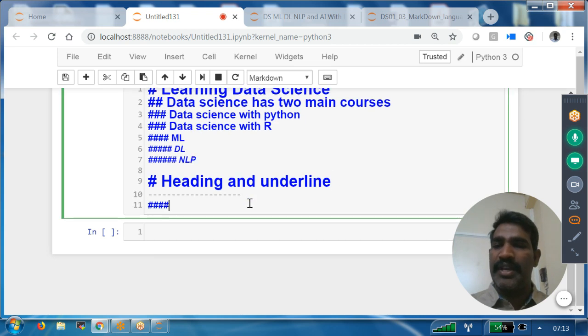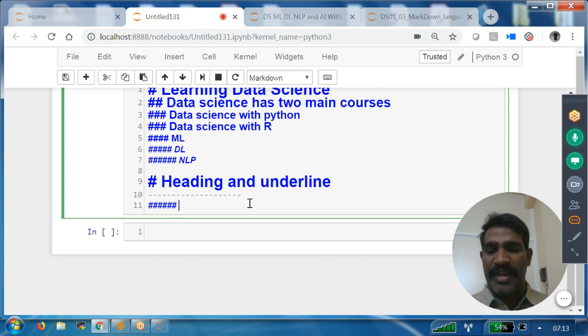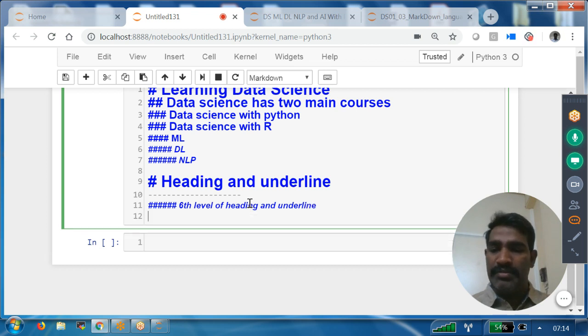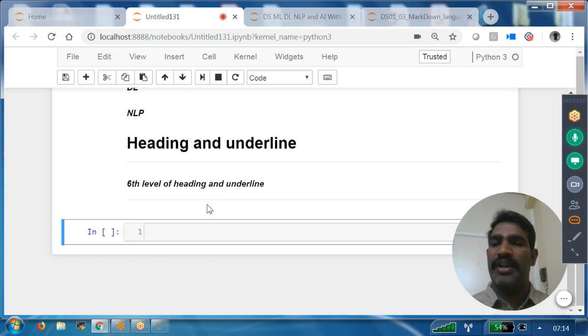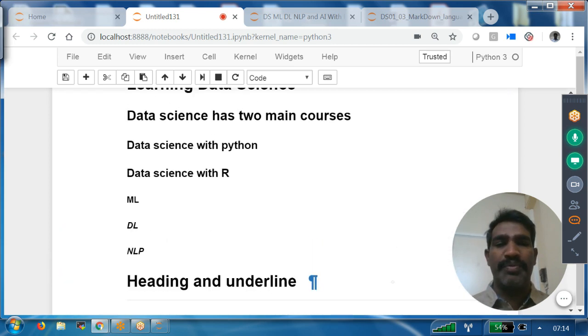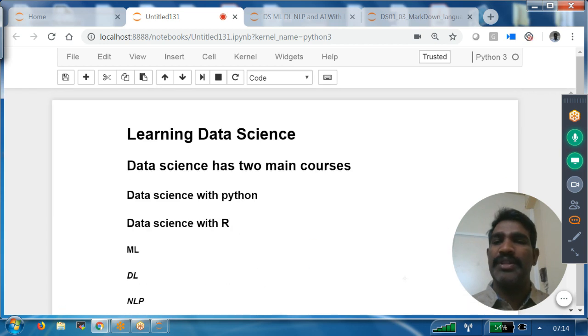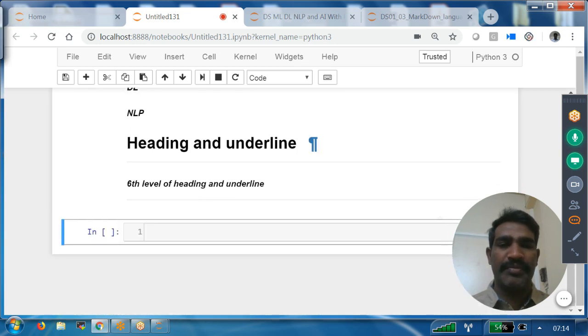If we try the 6th level of heading, I write 6th level of heading and underline. Then if you write like this and enter, we're able to see the underline. So if you want the headings and underlines, you can put them very easily like this. This is what is called headings. Any questions on the headings?